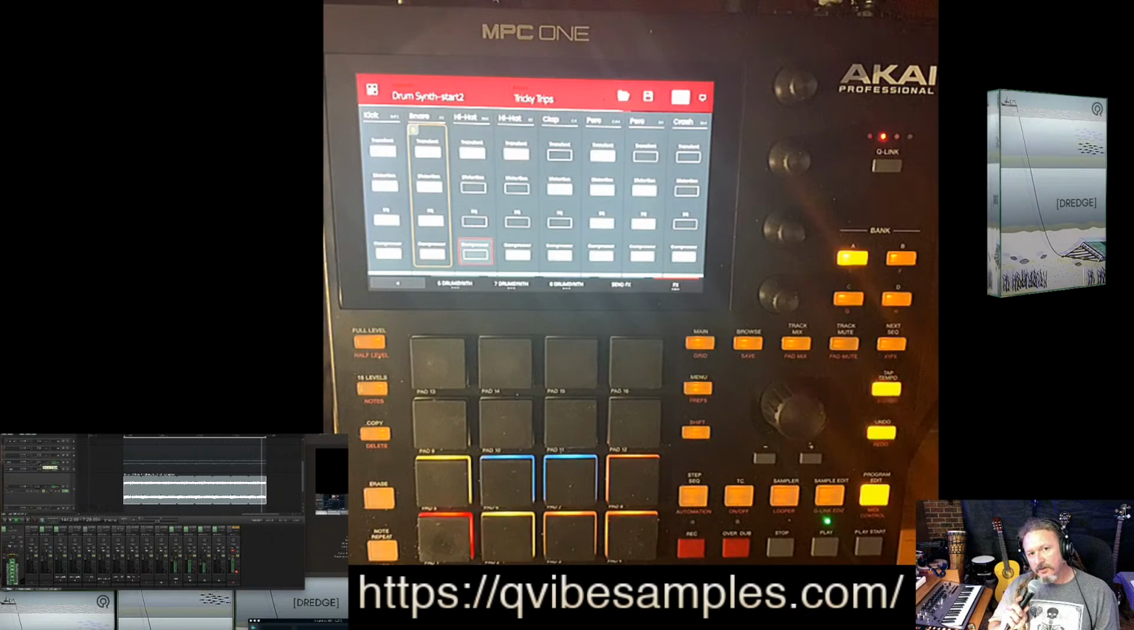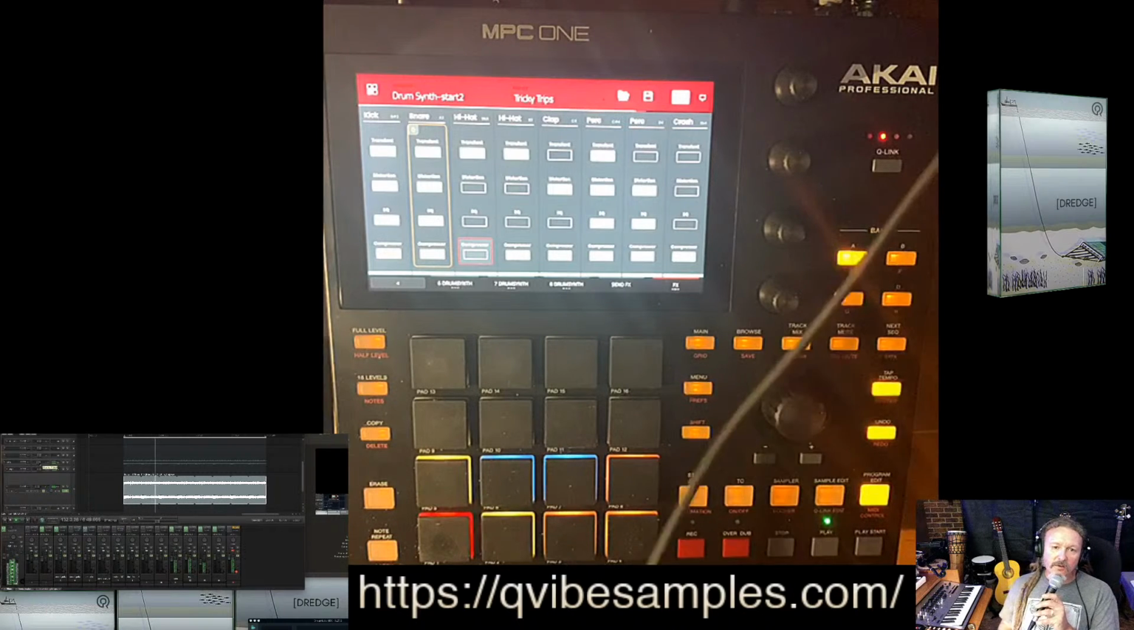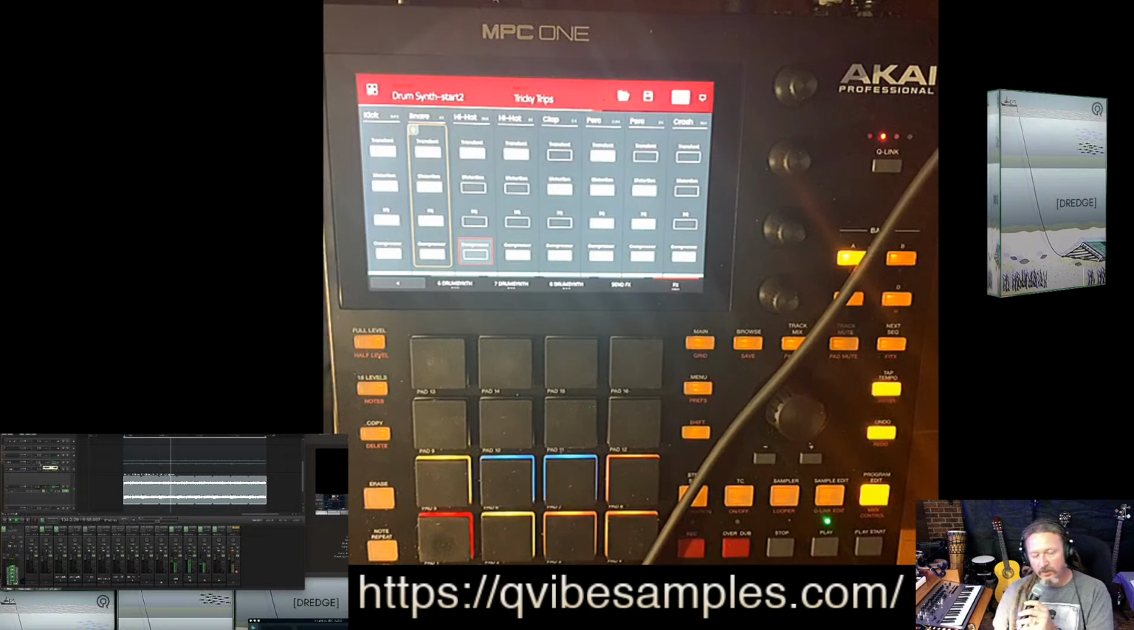Anyway, I hope that was helpful. At least you could see some of the features if you're thinking about doing the download, or if you're thinking about getting an MPC. It's a pretty cool new feature that they released yesterday. And I'll turn this down just a little bit more. There we go.